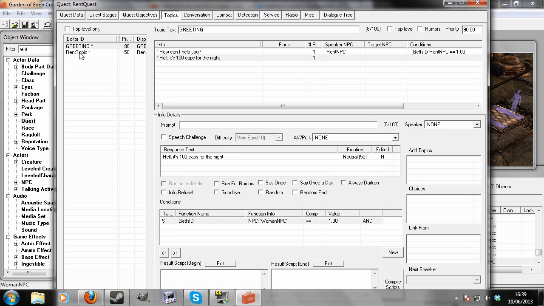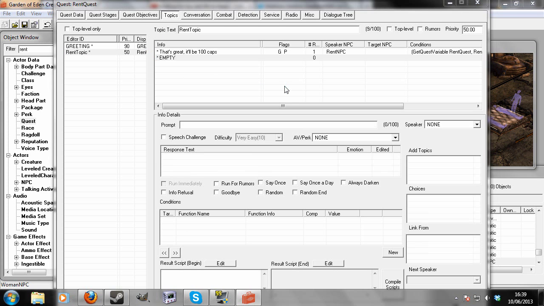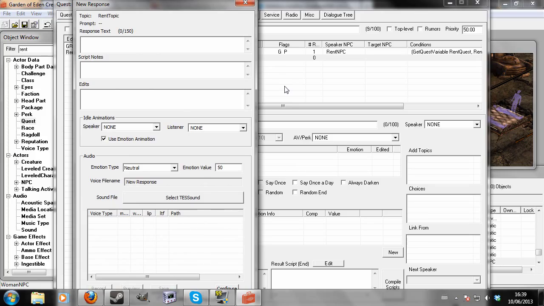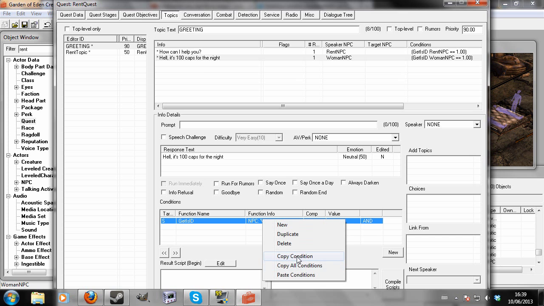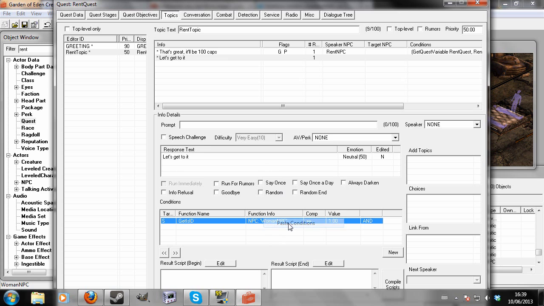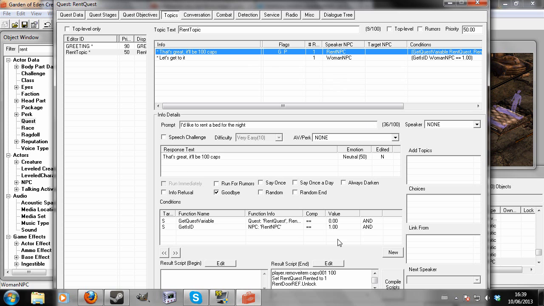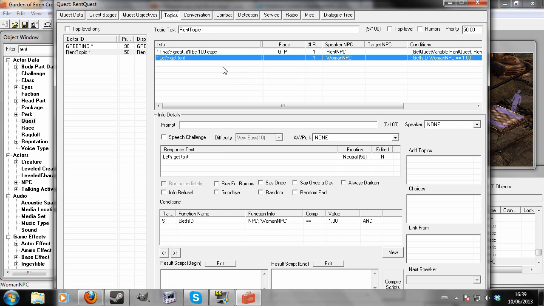And now I'm going to just go into rent topic and create a new topic. And we'll say, let's get to it. I assume that's what a prostitute would say if you hired her. So I'm just going to go to this here and copy this condition and paste it in. Now it doesn't matter that I'm reusing the same topic again because I've put the specific IDs so that rent NPC will say this one and the prostitute will say this one.